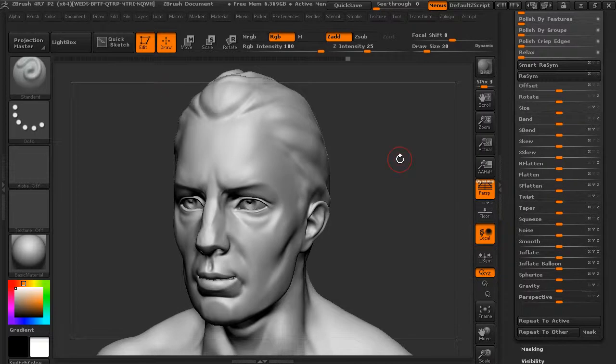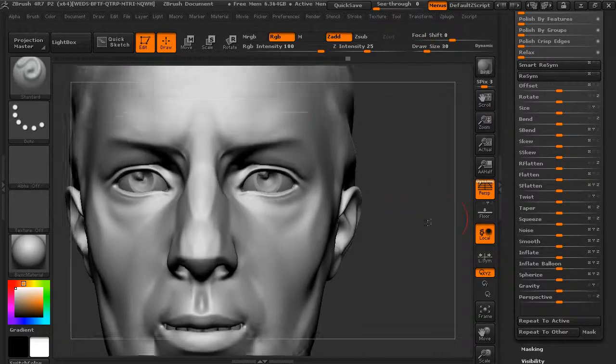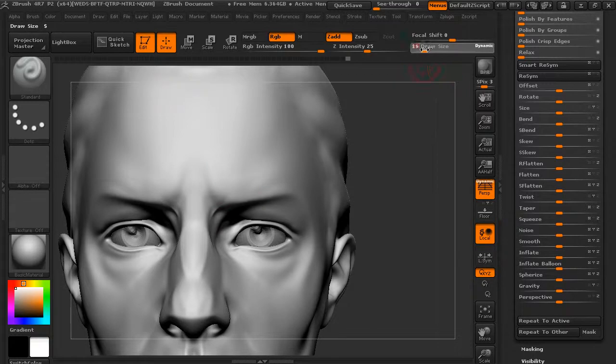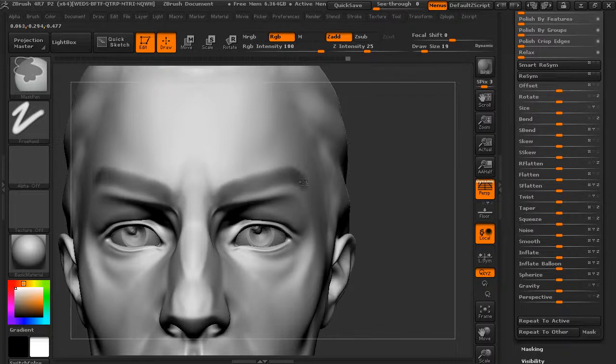What's cool about these is that you can use masking to define areas that you want to actually use these on. So let's say I want to create some eyebrows. We'll come in and activate symmetry. I'm just going to use the masking. I'm going to draw out where I want those eyebrows to be. And because it's a mask, we haven't really done anything yet.